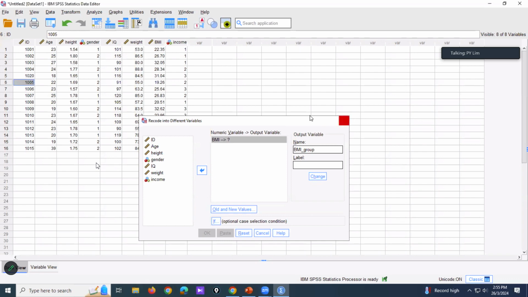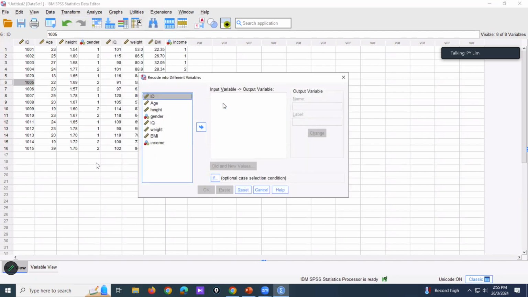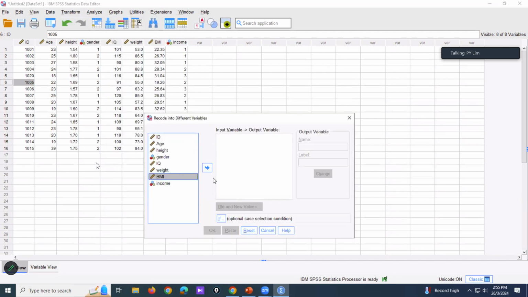Okay, again, transform, recode into different variables. Now I use the BMI to recode to the different BMI group. BMI category, whatever, just an example, you can use whatever names that you want. Then click change. It means that now I need to recode my original BMI data to the category BMI.